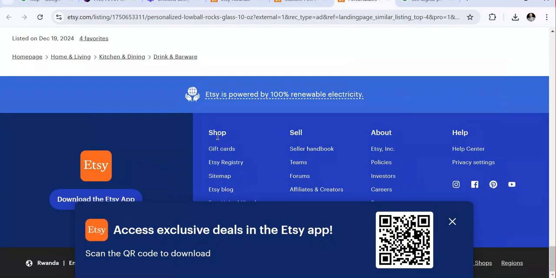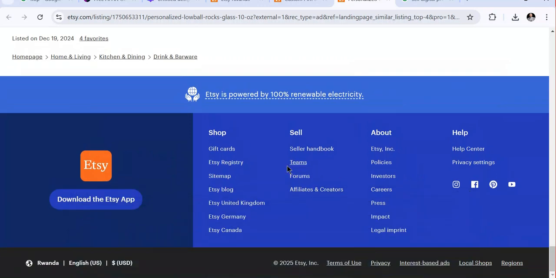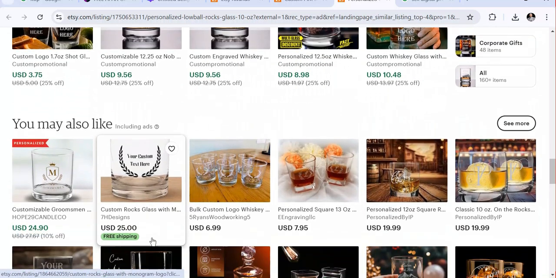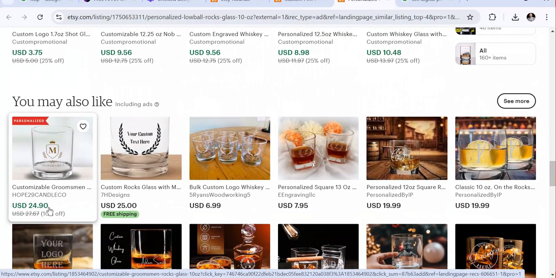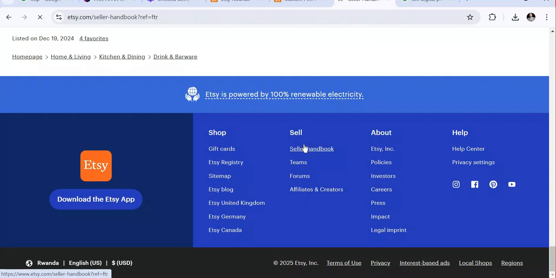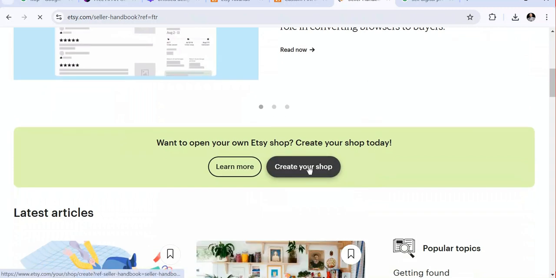Also, once you are done, you can come here, and for instance, you see this one can be sold for 25 USD, now 24 USD 0.9. So you can come here and click on sales. And once you start selling on Etsy, you can create your shop. You have to create your shop and start selling these items.